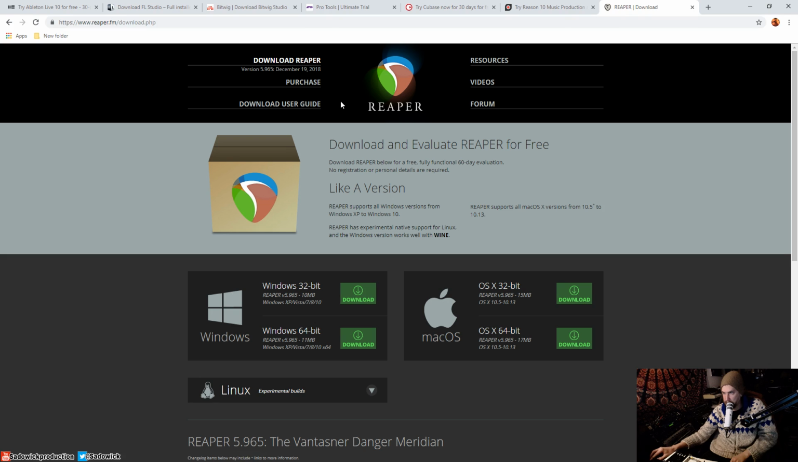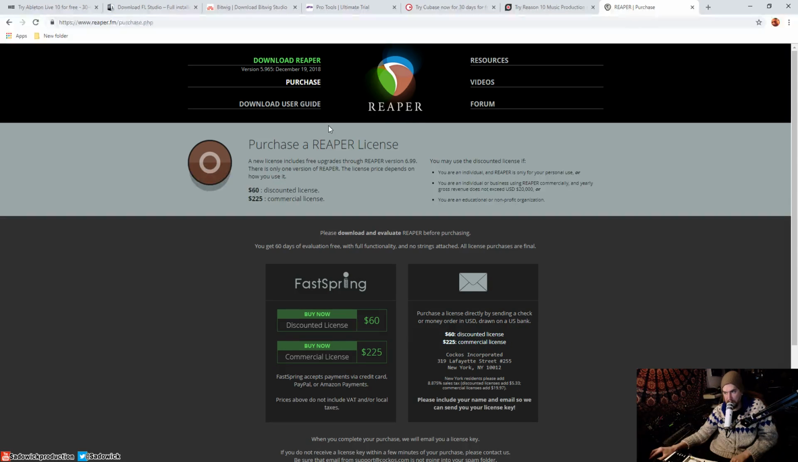And this is really interesting, they have Linux as an experimental build. If you want to purchase Reaper, it's basically cheaper than an EA game. If you are an individual, it's $60. If you're a studio, it's 225, and that's fair in my opinion.